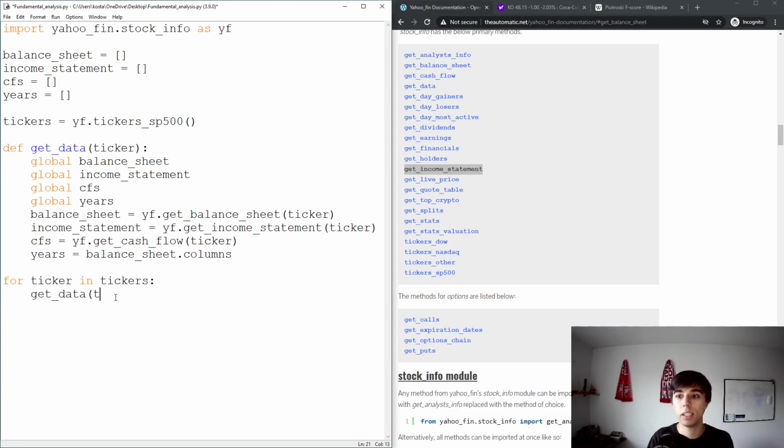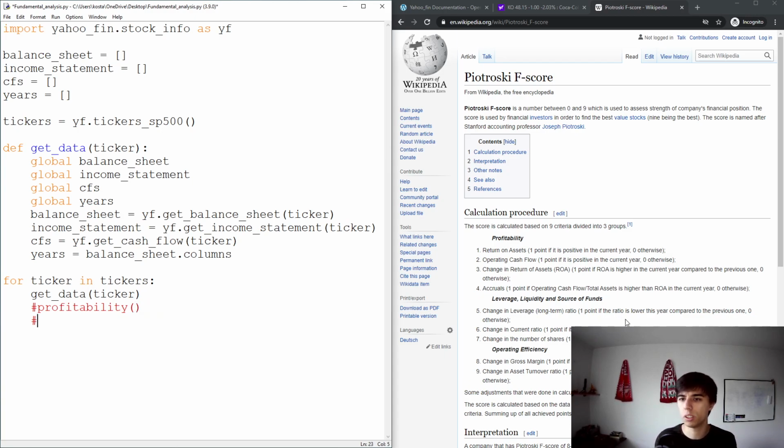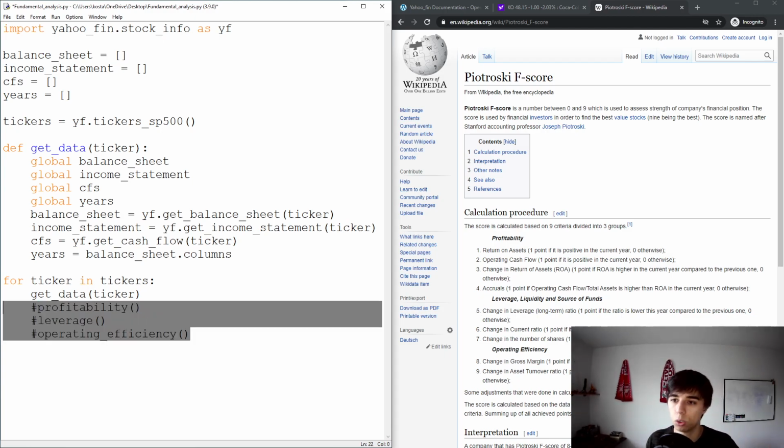First, get data for the ticker, and then the next parts would be related to the Piotroski F score, would be, let's see, profitability of the ticker, which is something that we're going to analyze. Maybe we don't even need to specify the ticker here. Probably not. So it would be just profitability, leverage, and operating efficiency. So these are the next three parts which would be covered in the next tutorials.